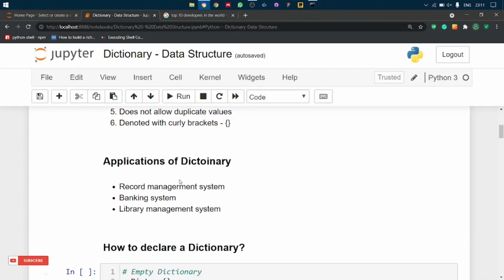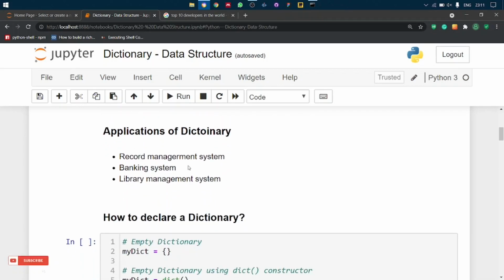So let's see some applications of dictionary. Some basic applications are management systems, like a record management system, banking system, library management system. Like this, various management systems can be designed with the help of dictionary.